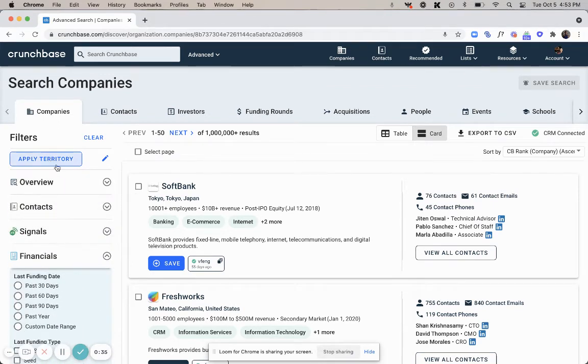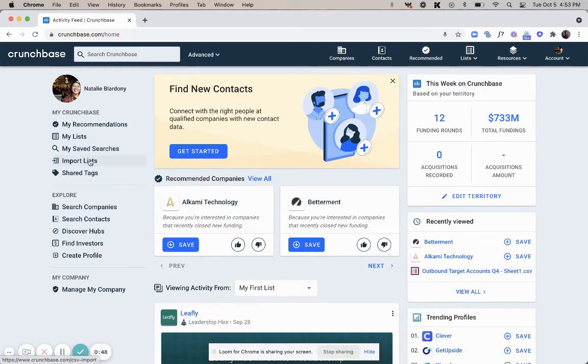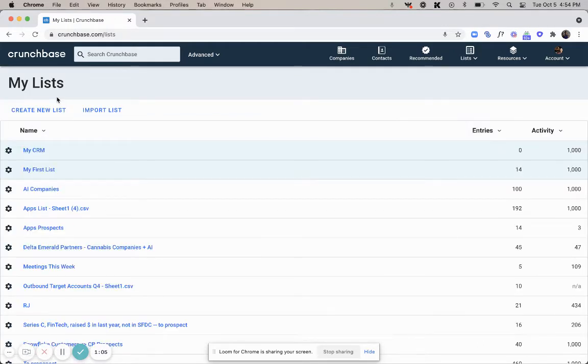You can also apply territory preferences that you previously set on your homepage. Alternatively, if you already have a list of accounts that you're interested in monitoring, you can go ahead and import those. So from the homepage, you could go to import list or click on the list button and click import list here, and then drag and drop your CSV file of accounts into Crunchbase. Doing this will enrich them with Crunchbase data and automatically put them into a saved list under your My Lists section.